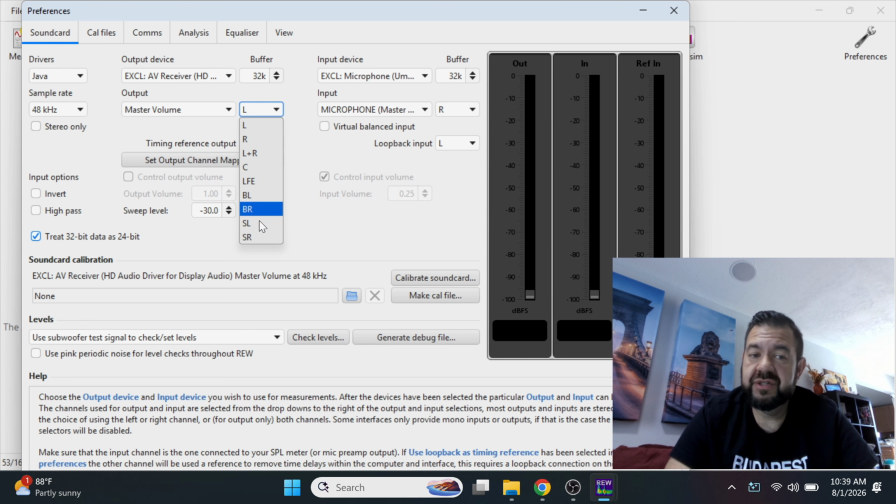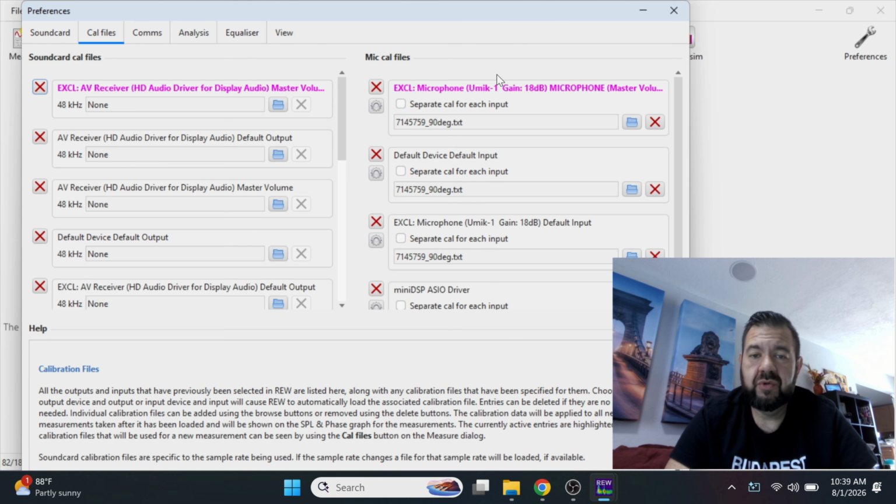You are not going to see your heights or front wides. That's one of the reasons we are using the OCA custom sweeps, but you should be able to see your bed layer speakers here. For input, we're going to select the UMIC 1 mic, and under calibration you have to load up your 90-degree calibration file for the microphone, which should be shown via pink. For the receiver, you don't have to do anything.